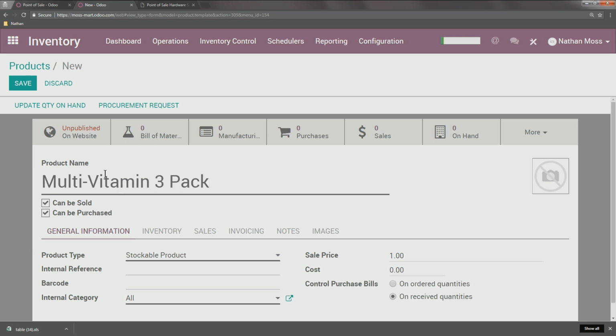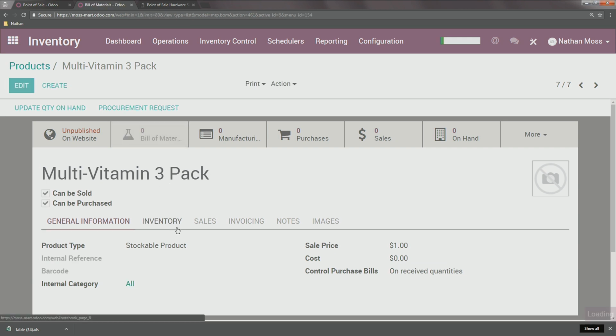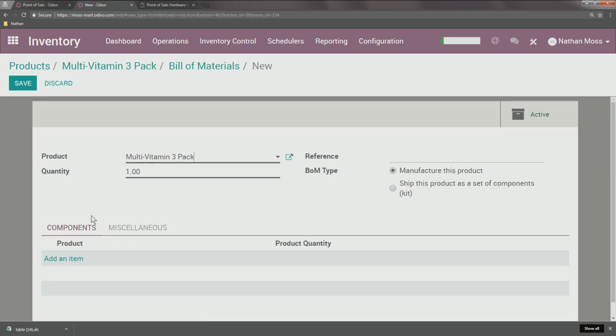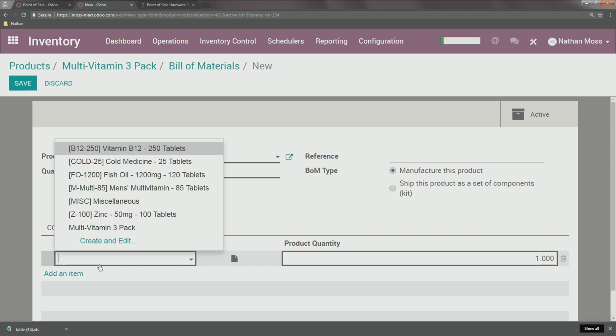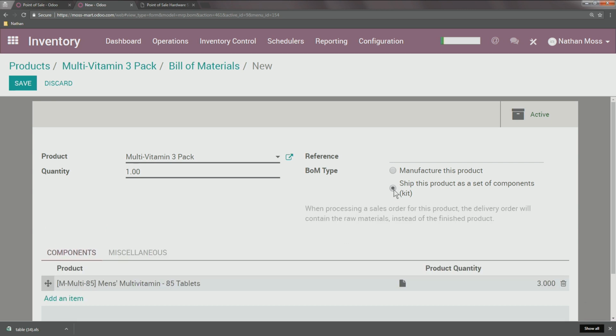Right? So now let me just save this in with this basic configuration. I'm going to add a bill of materials to this. So let's create. We're going to add in our multivitamins. So let's see, there's our multivitamins and 3 quantity, and we're going to ship this product as a set of components. So let's save this in now.